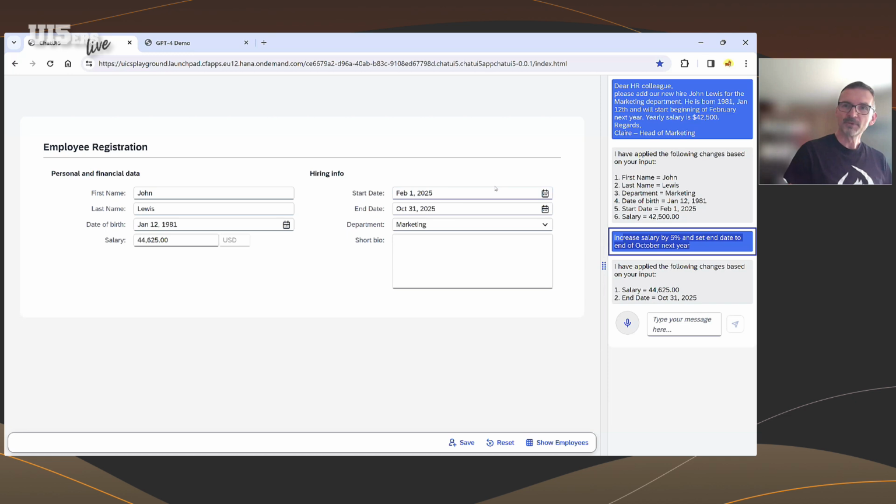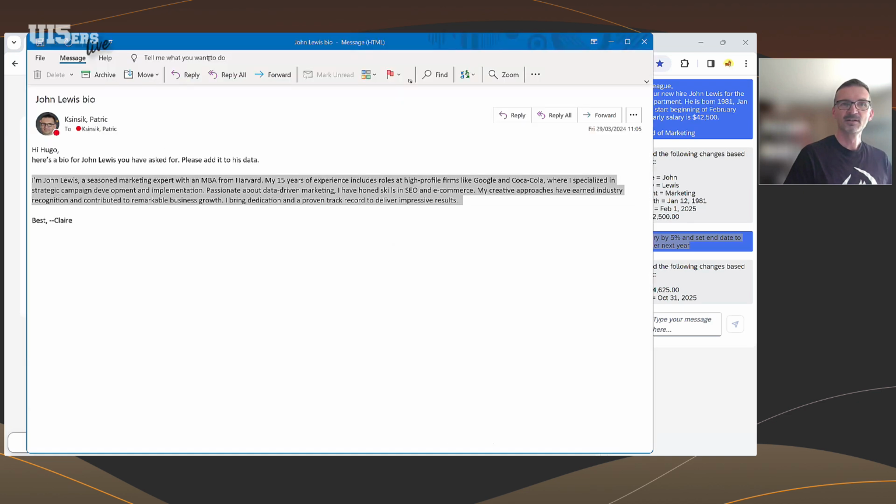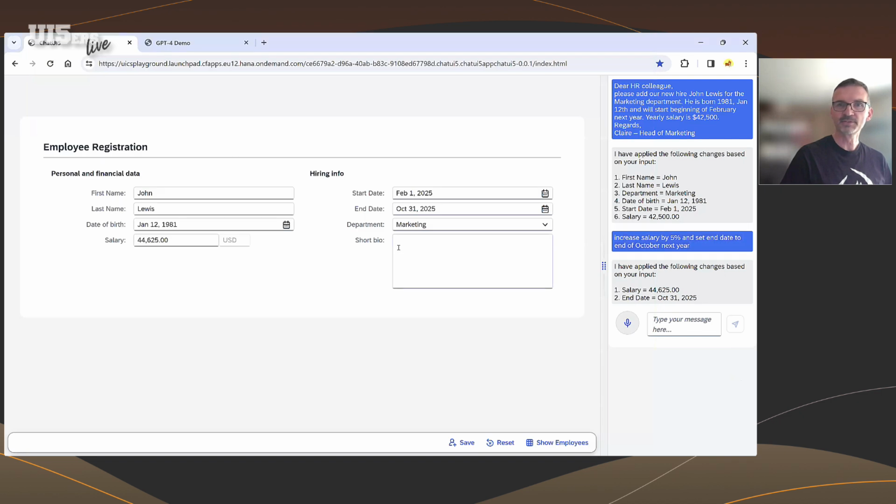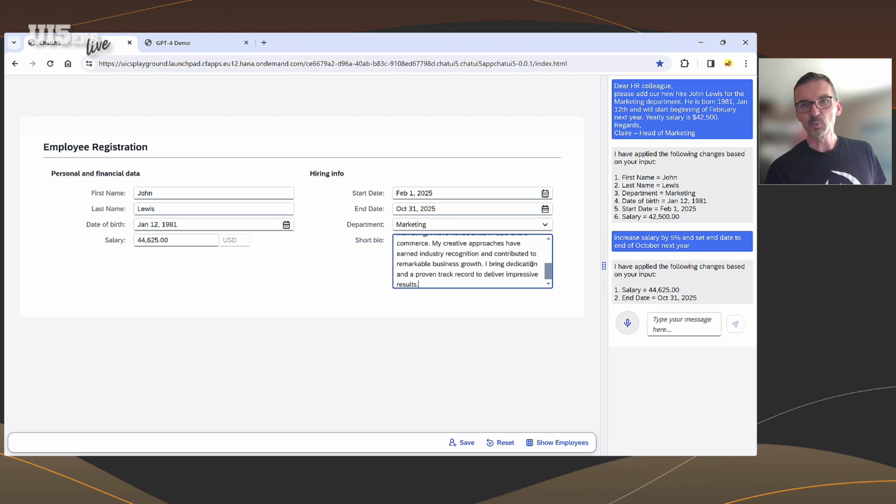And now the next step is, as requested, Claire sends me this biographic data. Yeah, so this is the whole thing she has in her data for John Lewis. So I'm copying this to complete the data for the new employee and put it into the field. And stepping out, I see, oh, it's too long. Yeah, so there is a length restriction of 250 characters.